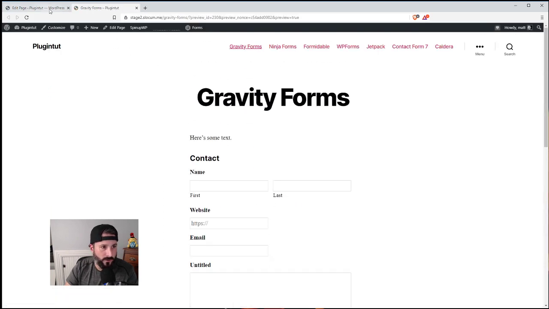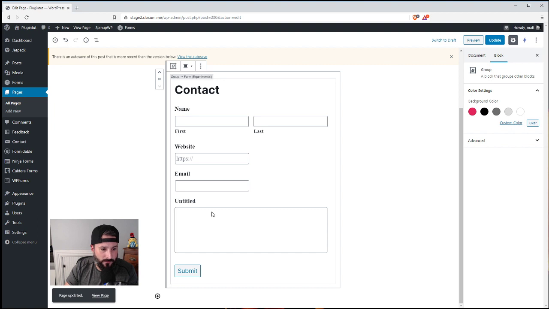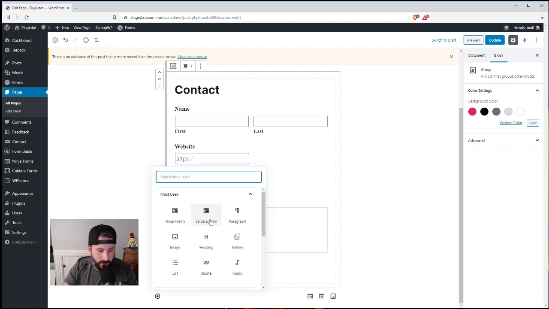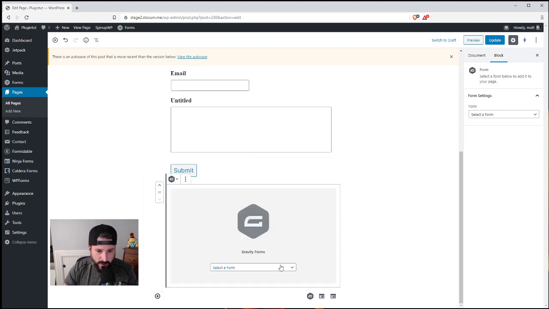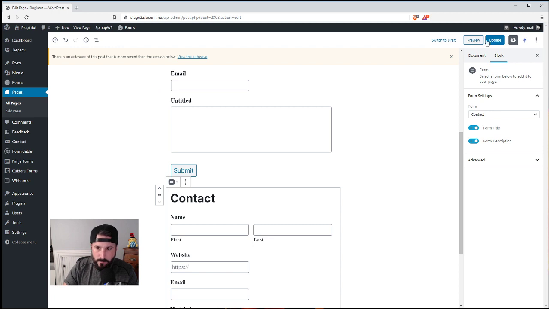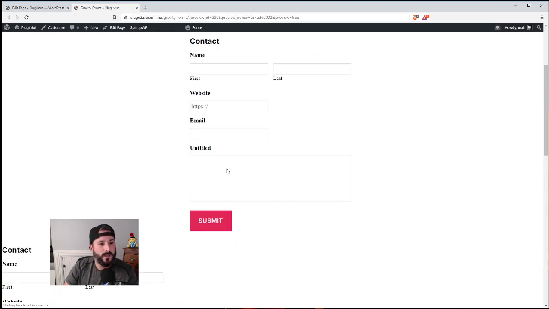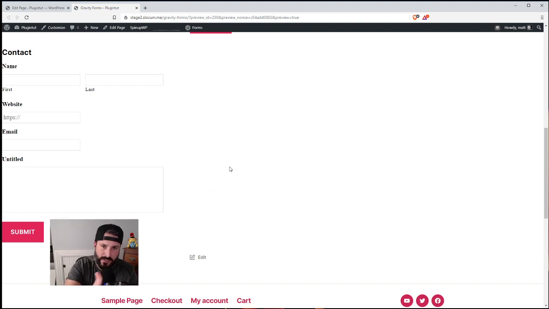Okay, so here's the one that works. And if I just were to add Gravity Forms in with the block, apparently okay, there it is. So Gravity Forms, even with the experimental Gutenberg block, I'm going to show you. I'm just going to use the regular one at first. Contact form, update, preview that. You can see it throws it out of the container.